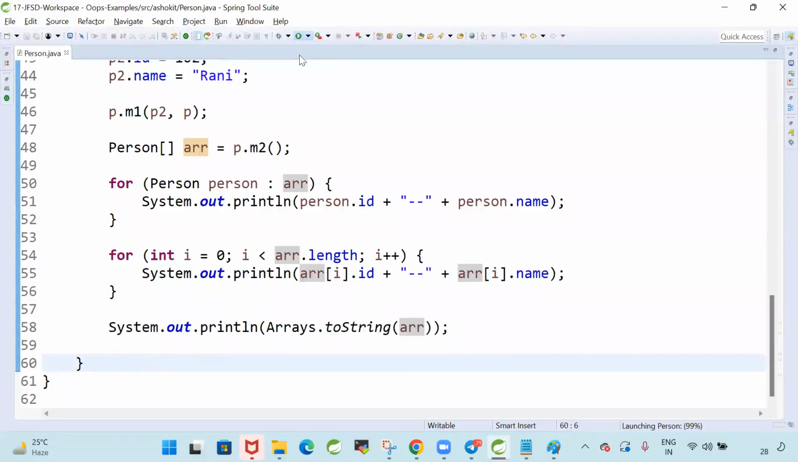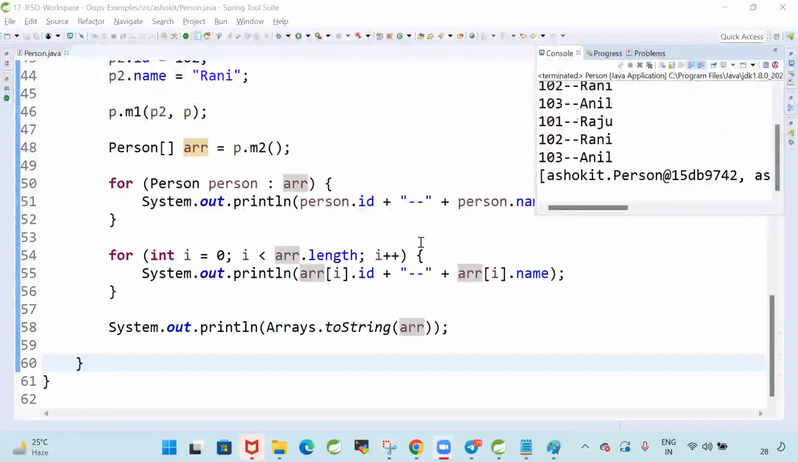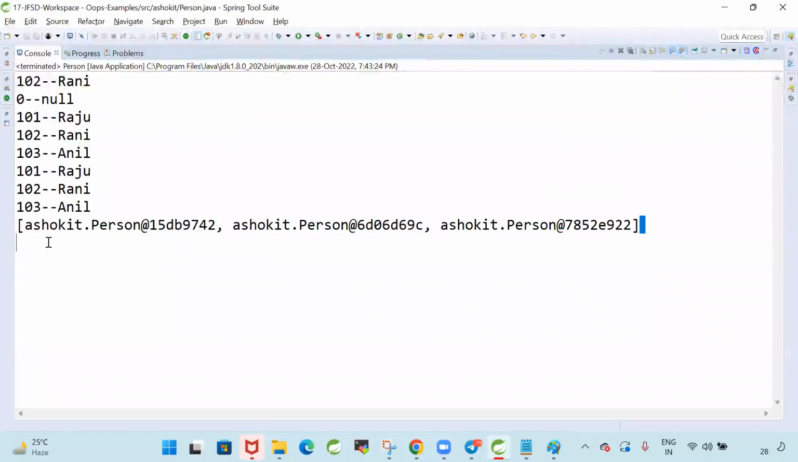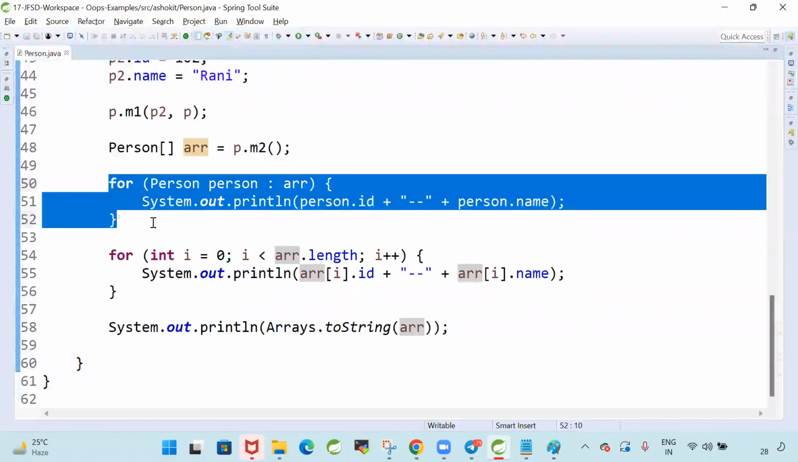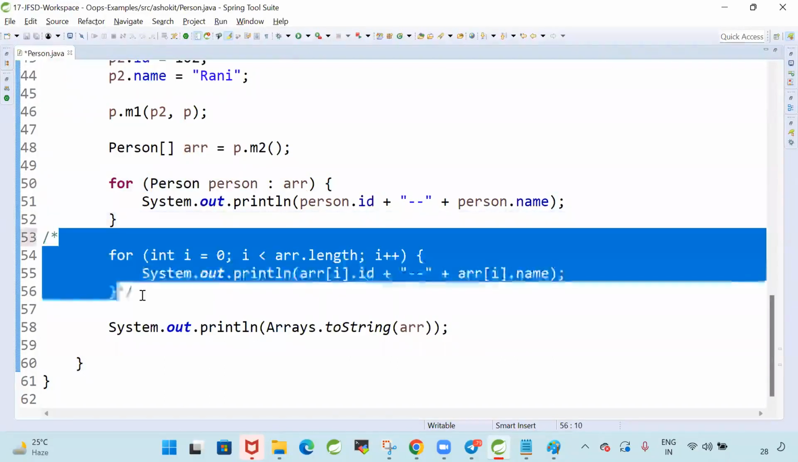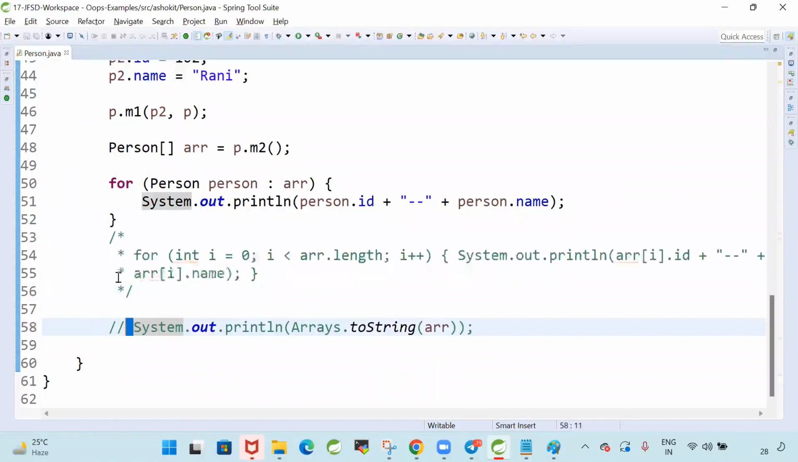Now run the program. Array Baba, 1 minute. What happened here? If I use arrays dot toString, the object toString is printed. We need to get the data. So here person object 1, person object 2, person object 3. This output we got from the for each loop, and this output we got from the for loop. 3 objects are there, and 3 objects' data I am printing. Okay, I can comment this out, and this also I am commenting.